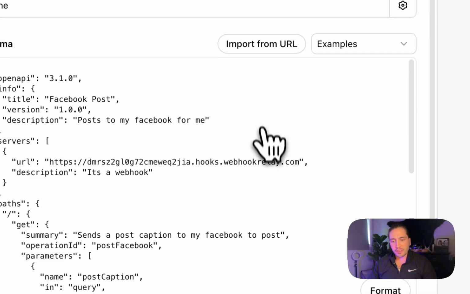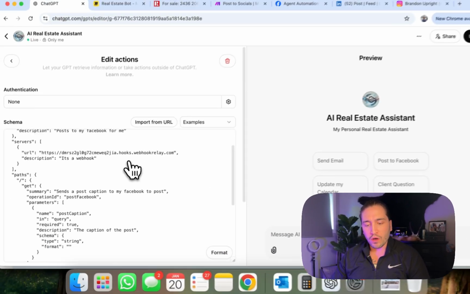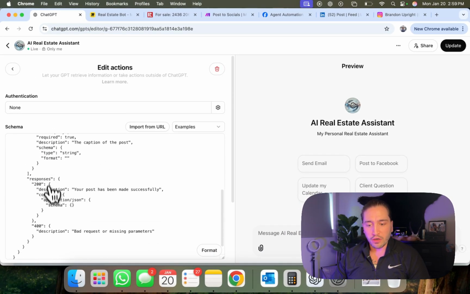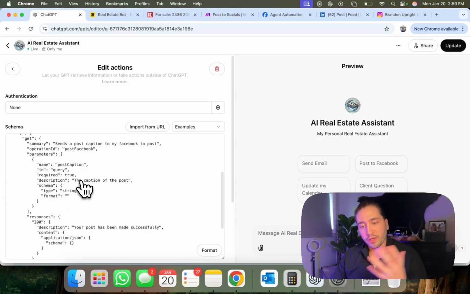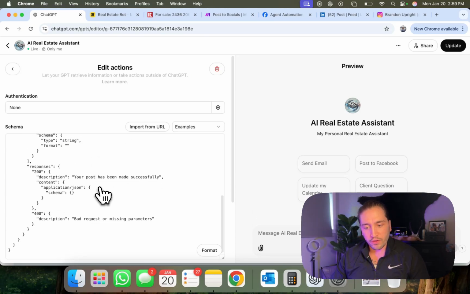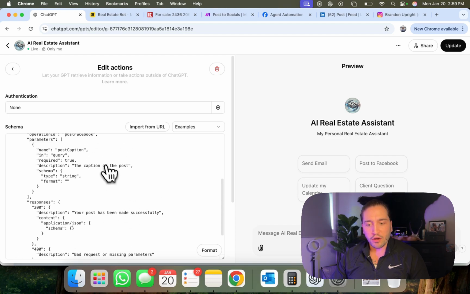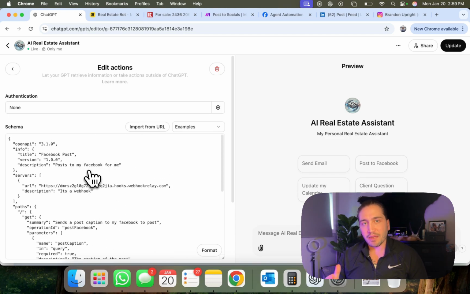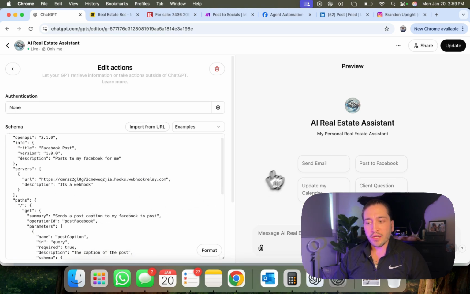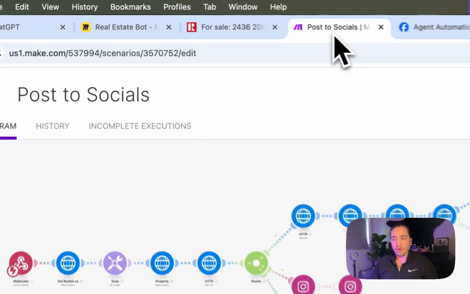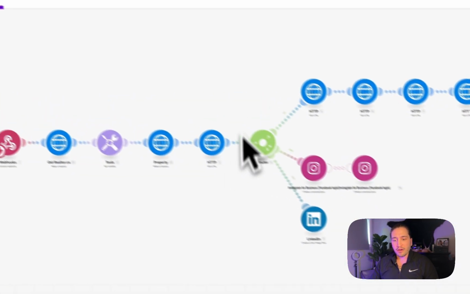But one of the actions that we created was for posting to, originally it was just posting to Facebook, but then we expanded it to all of our social media channels. But basically this is just a schema that we created that tells ChatGPT when we make a request like this, it's going to trigger a specific webhook, and that specific webhook leads to this make automation.